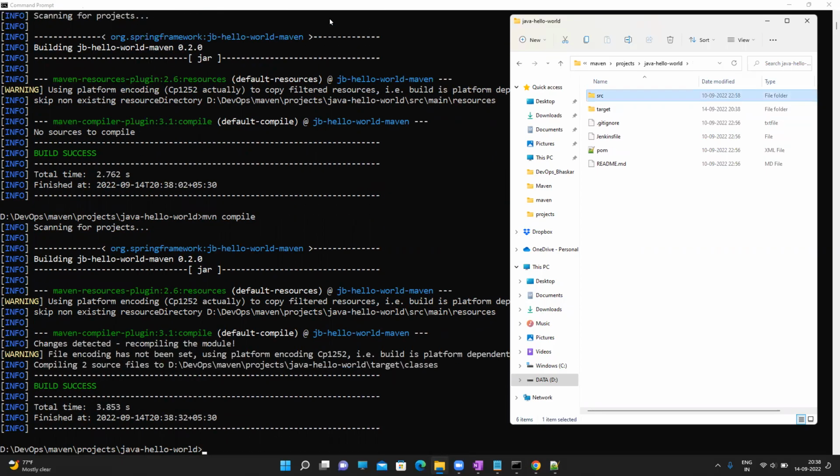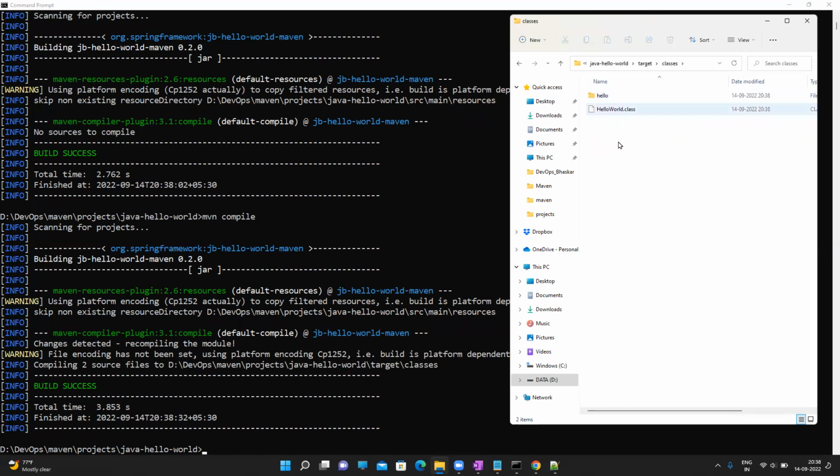Clear? So what is there in my target? Again, there will be two class files under the classes folder, right? Hello world class, greeter class. Clear? This is how the compilation and the build process will be.